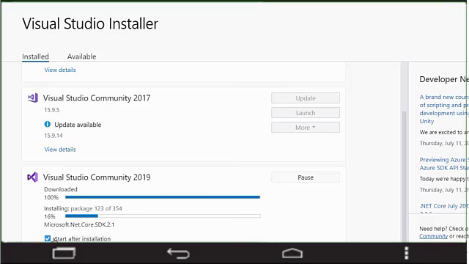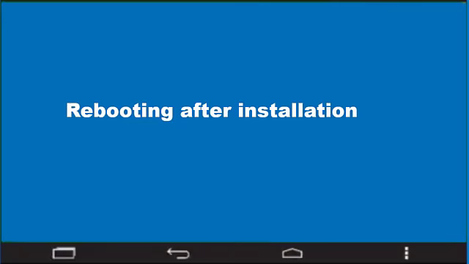There is a checkbox here that says start after installation. If you don't want that to happen, you can just uncheck that box. Once the installation of Visual Studio is complete, you will get a message to reboot or restart your computer. So once you get that message, just restart your computer. It is important that you do restart your computer when you get the prompt to do so. You need to do that before you can actually start Visual Studio.